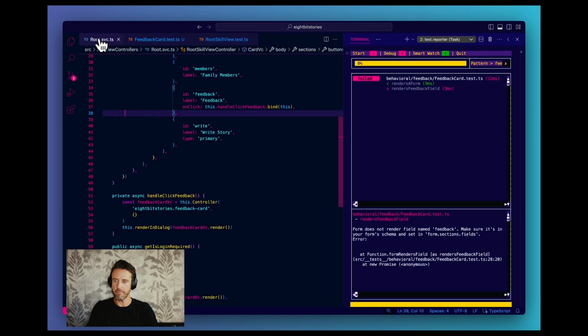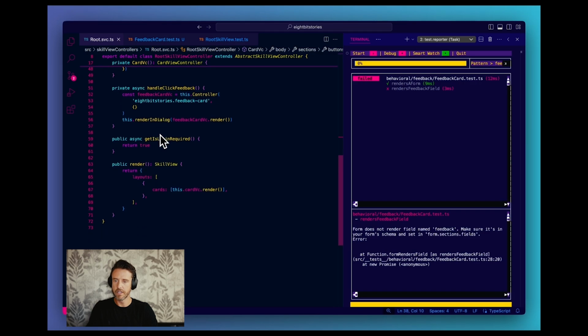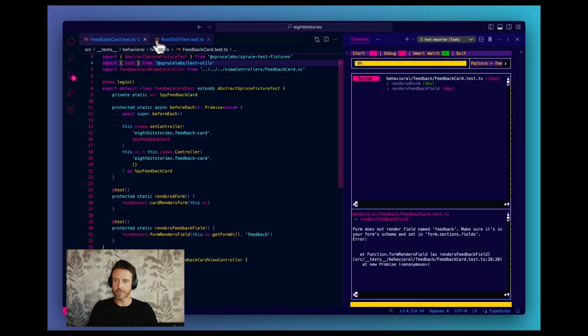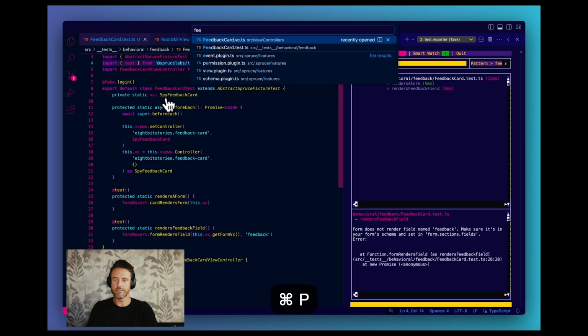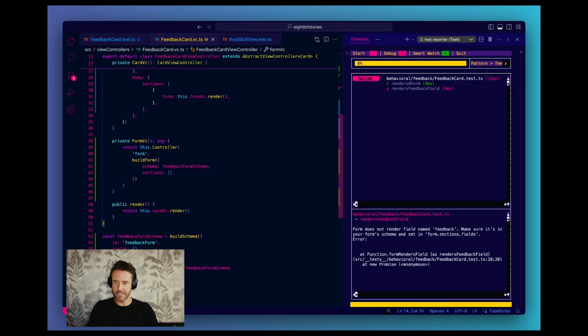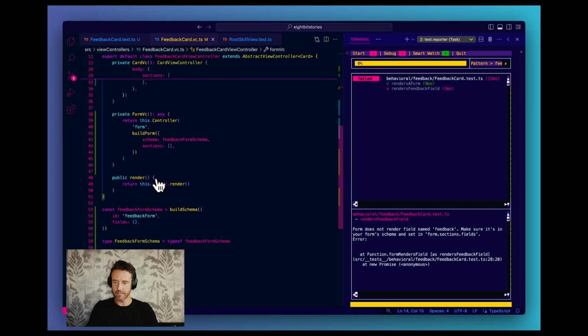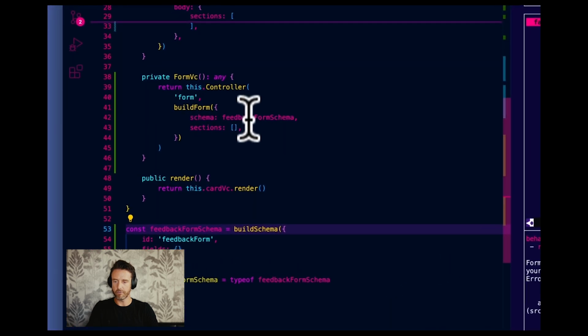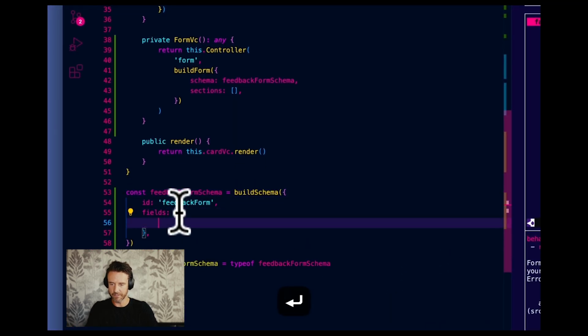So this is a two-step process. The first thing we're going to do is, oh, get over there, I'm in the wrong thing. We're going to go to the feedback VC, and we're going to go into the form VC, and I'm going to command click on the feedback form schema, and let's add the feedback field. So let's say feedback.